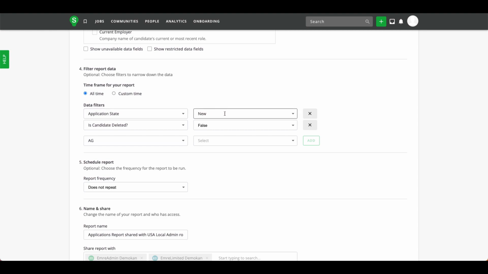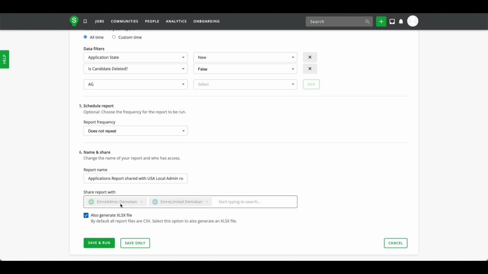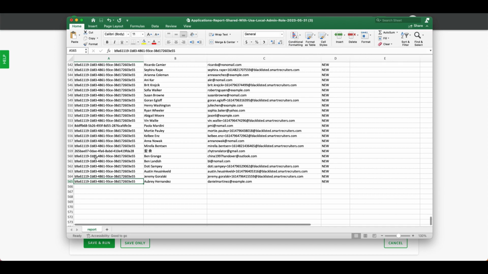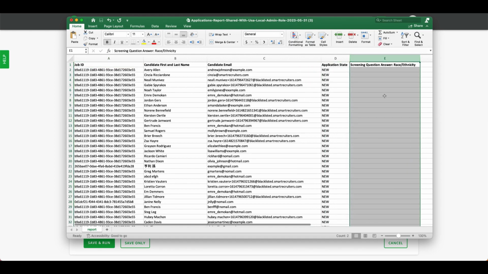So application state new and it is showing only candidates which are not deleted. We've already given it a name, and we already have this report shared with the creator, Emery Admin, as well as this Emery Limited role that we've created. So let's take a look at what the data output will be for this report once it's run in Excel. I'll navigate to the very bottom here, and you can see there are 565 rows of data for those 5 selected columns. We don't actually have any data in screening questions, but that's okay.